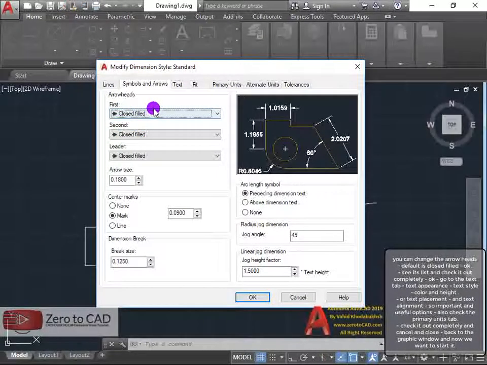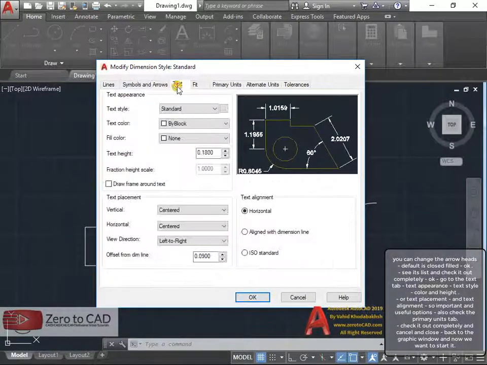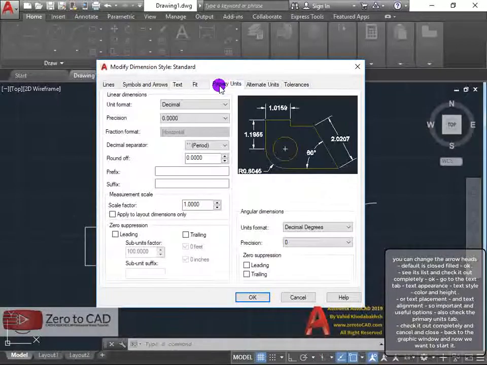Go to the Text tab: Text Appearance, Text Style, Color and Height, or Text Placement and Text Alignment. So important and useful options. Also check the Primary Units tab. Check it out completely, and cancel and close.